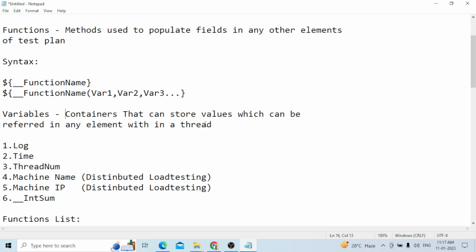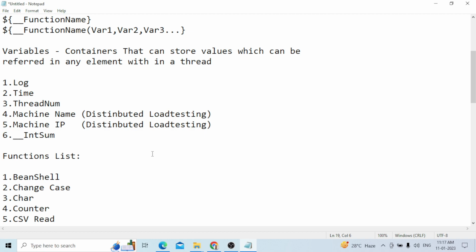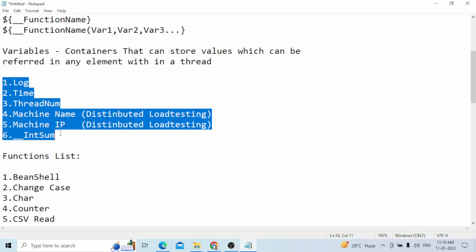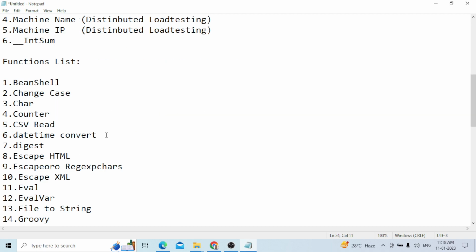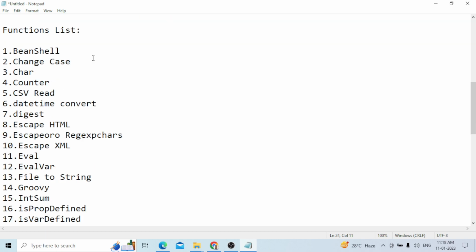In this video, I will show you these functions: log, time, thread num, machine name, machine IP. In total, this is what I will show you, but there are so many functions available in JMeter. In this video I am not able to cover all the functions, as we don't have time. I will show only a few, and the remaining I will cover in my next video.